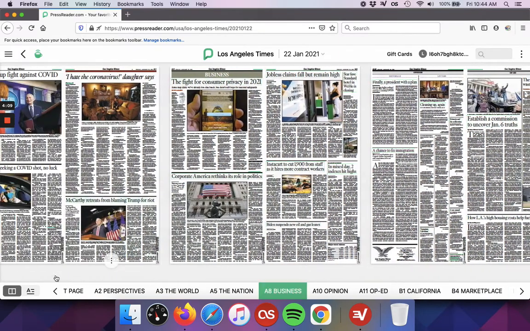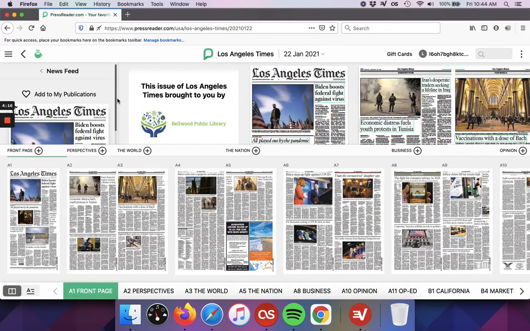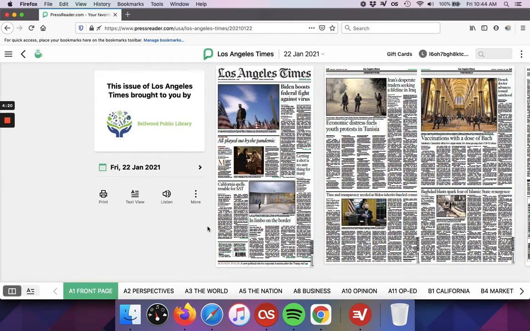I was previously in this, so it's actually saved my place. So I'm going to just go back to the front page real quick. And there we go. I'm at the front page again. And you can see, I hope, very faintly when I'm going over these various headlines, there is a faint highlight that's coming up over each of the headlines when I'm over them.